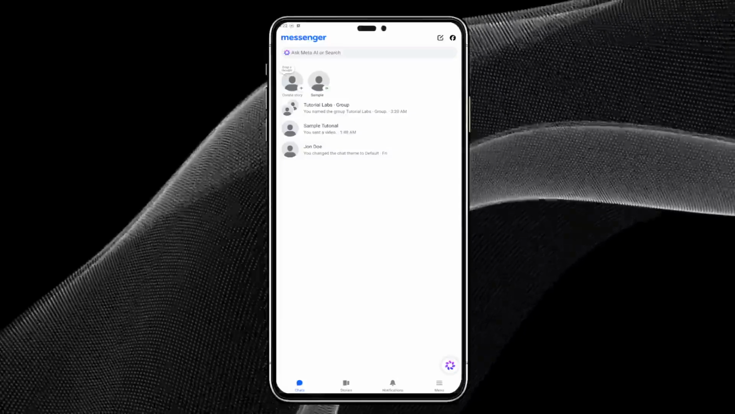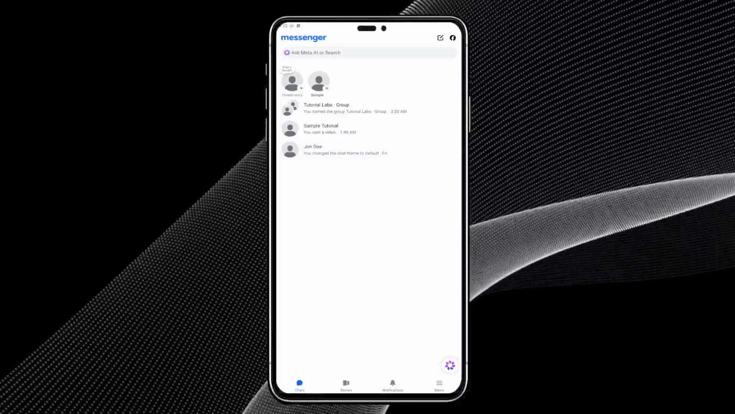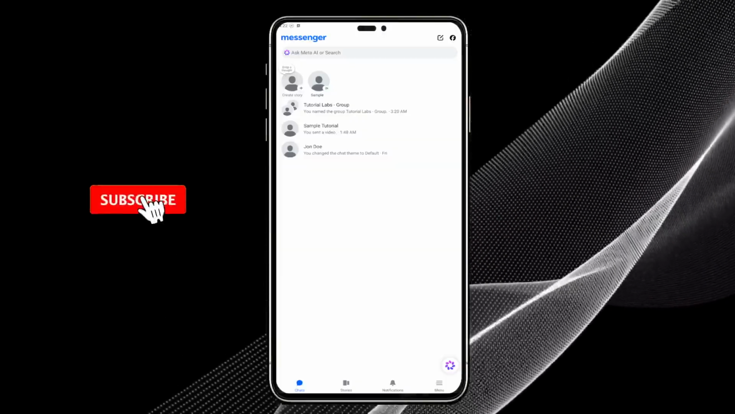Hey everyone, today I'm going to show you how to disable all in-app sounds in Facebook Messenger. Without any further ado, let's get started.